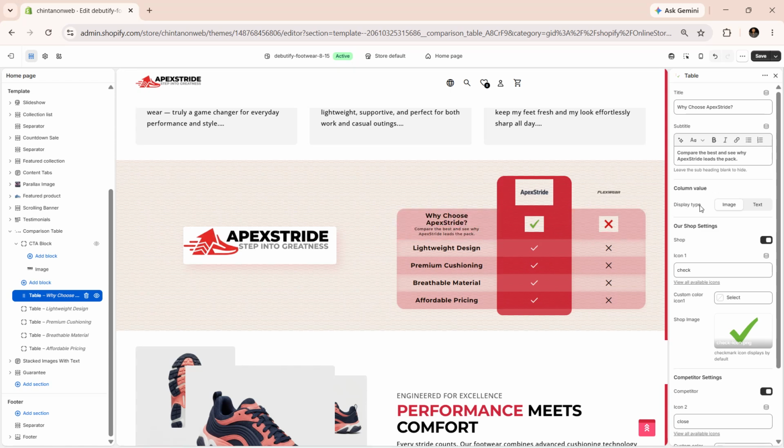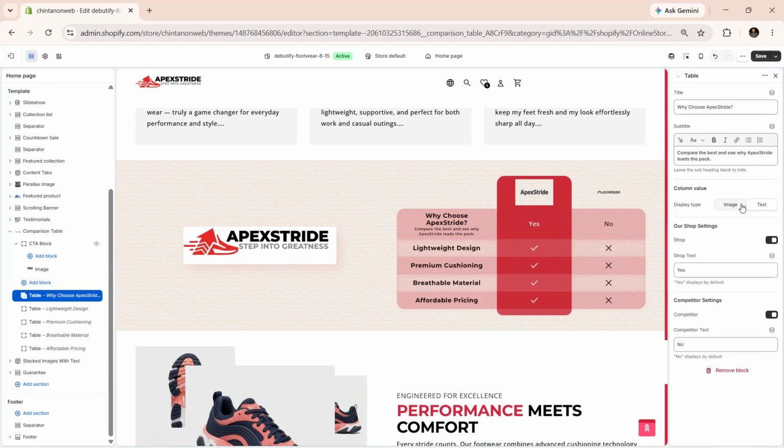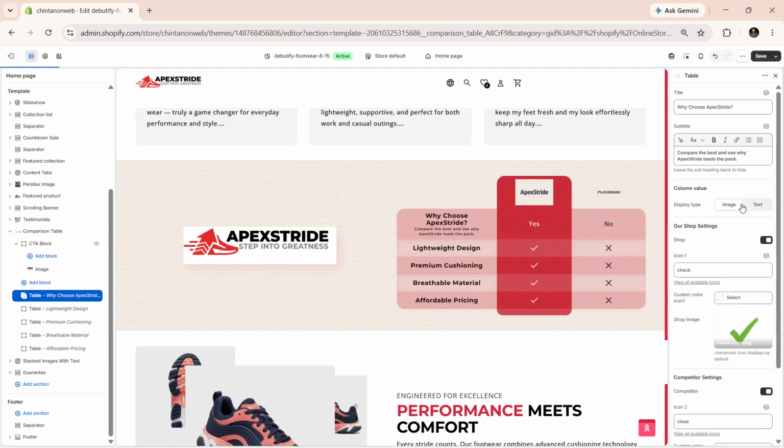The display type setting allows you to choose how comparison information is presented. You can select either an image-based display or a text-based display, depending on how you'd like to showcase the differences between your brand and competitors. For the image-based display, you can use images and icons to create a more visual comparison experience for your customers.